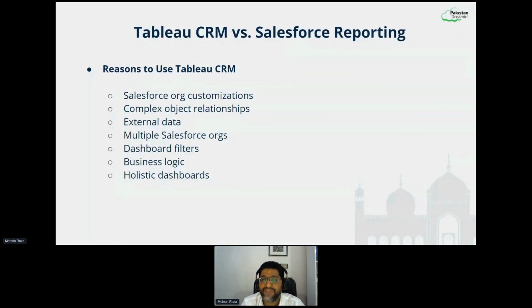Or you want to give your users a holistic dashboard embedded in a Salesforce record that delivers insights into a variety of Salesforce objects.